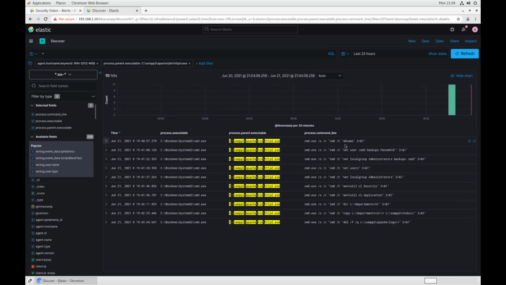So they initially launched whoami, which is a very common attacker technique for figuring out what sort of privileges a compromised account might have. In this case, they're checking what privileges the Apache service is running under. Then they ran net user add backups. So this is, again, adding this backups user. It must not have worked when they did it in PowerShell. Adding this backup user to the administrator's local group.